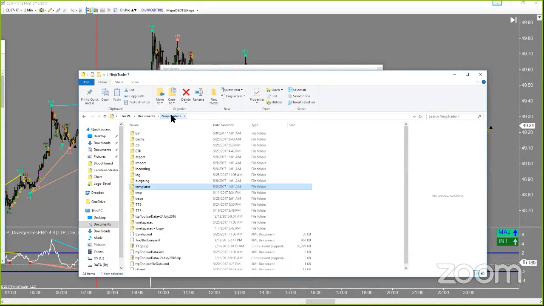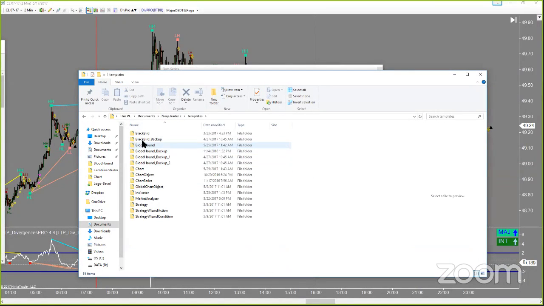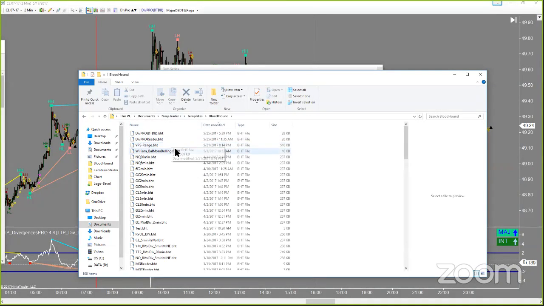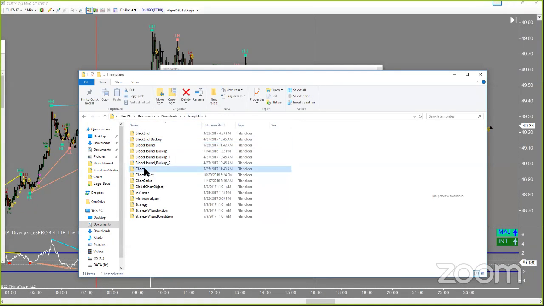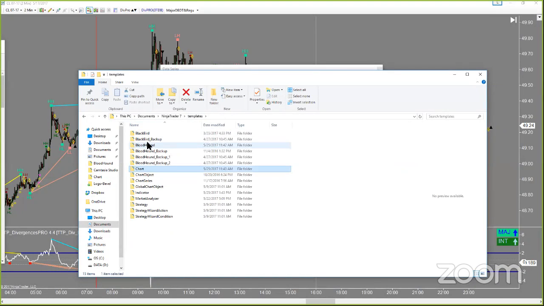So NinjaTrader templates, Bloodhound, Blackbird, chart object, indicator. So Bloodhound templates go into the Bloodhound folder, obviously, and chart templates go into the chart folder. You need that Bloodhound template in the Bloodhound templates folder before you try to load that chart template. And I guess you'll need the most current version of Bloodhound.